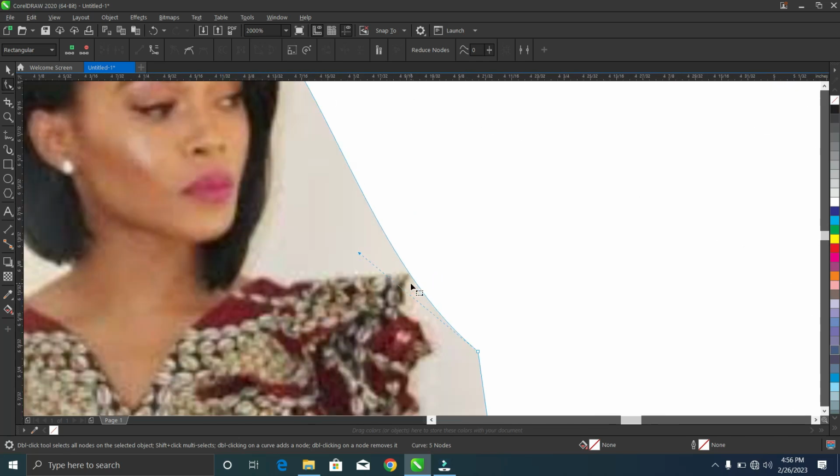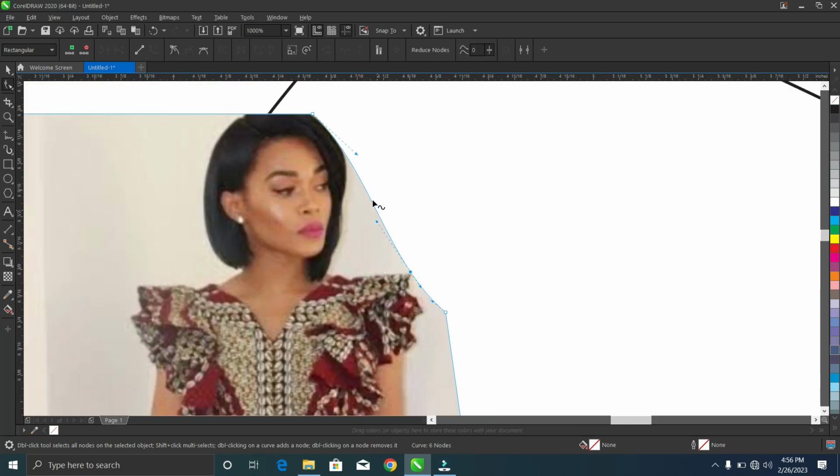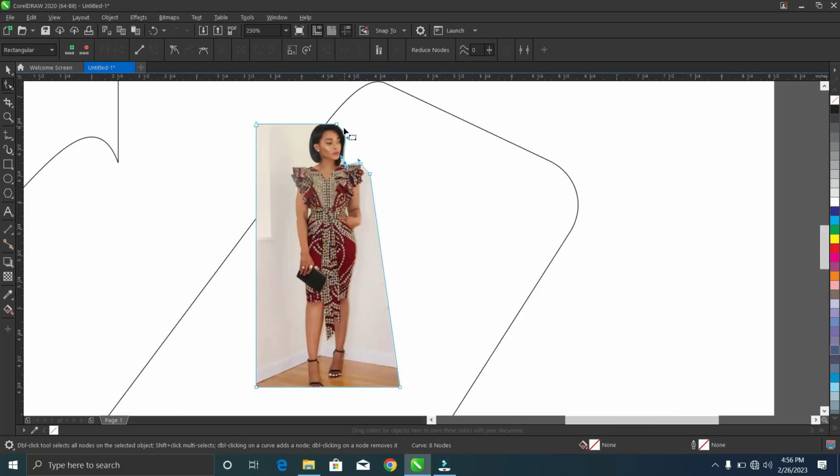I can just do the same for this place, double click here. The reason I'm double clicking is to create nodes in those places so that it won't cut it while I'm shifting it. You see now I can shift this place. So this is another function of the shape tool. You can use it to remove the background of pictures. Though this is stressful, it's still worth it.